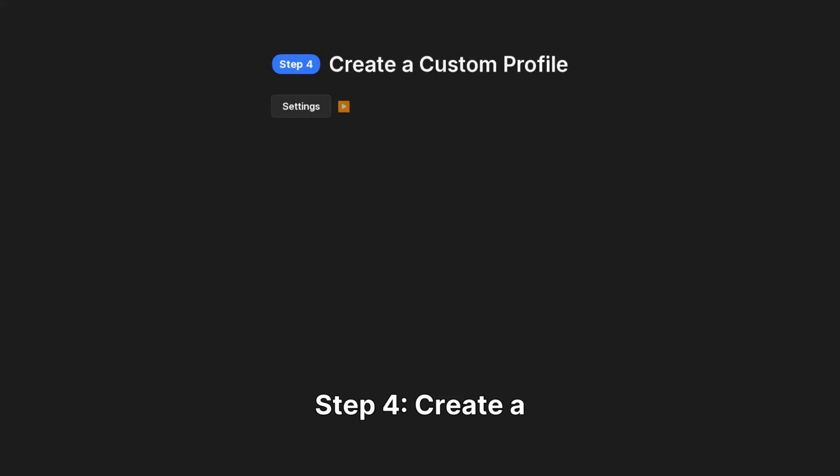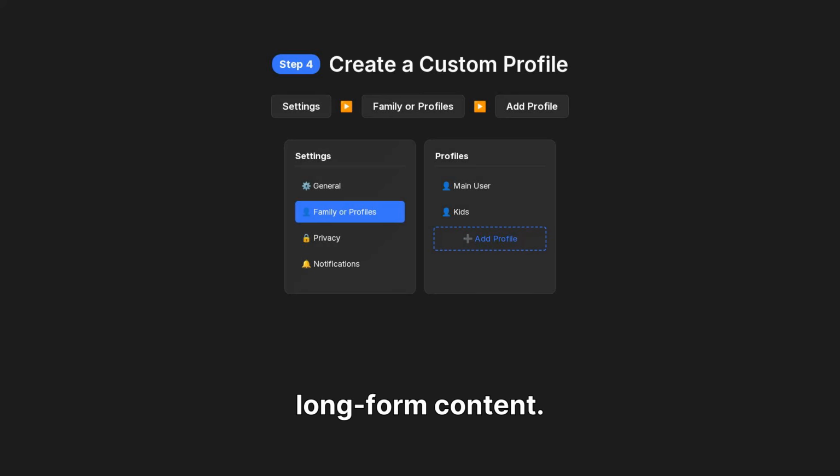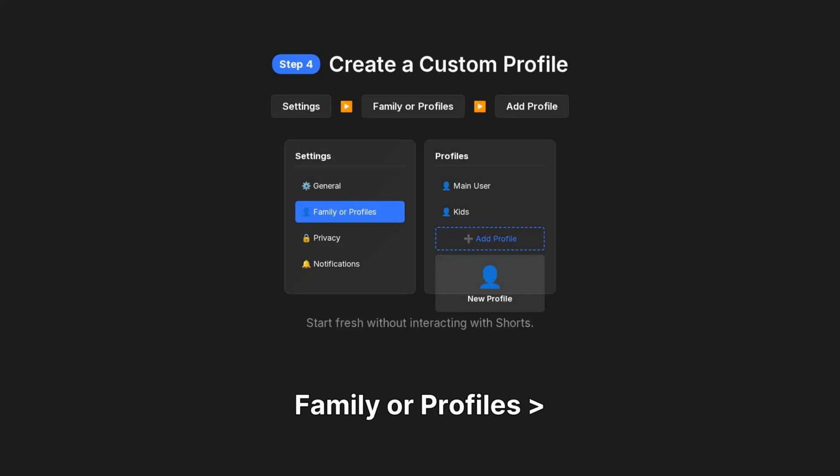Step 4. Create a custom profile. You can create a separate profile dedicated to long-form content. Go to Settings, Family, or Profiles, Add Profile, and start fresh without interacting with shorts.